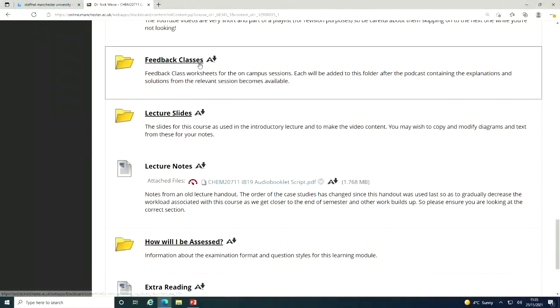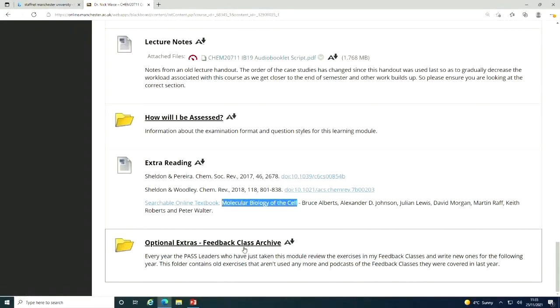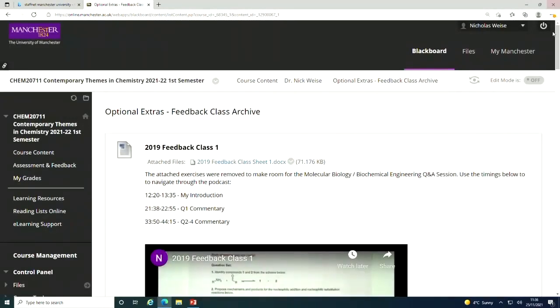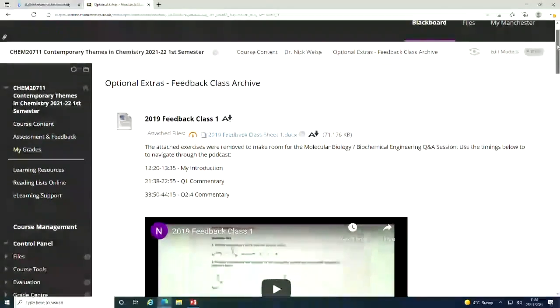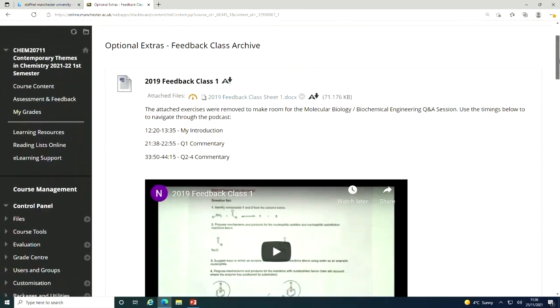In the actual feedback classes, there will be worksheets. The worksheets are not there at the moment. I release them in the session, and then we go through them like that. However, if you really can't wait, because I get the past leaders who've done this course in second semester to redesign the questions so that they're actually relevant to you and what you're going to find difficult, not what I guess you're going to find difficult, I actually have leftover questions from previous years.